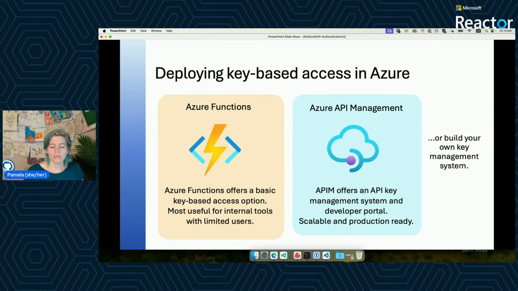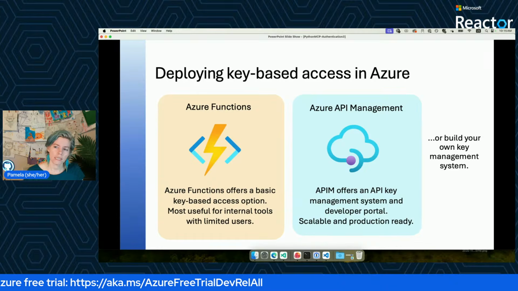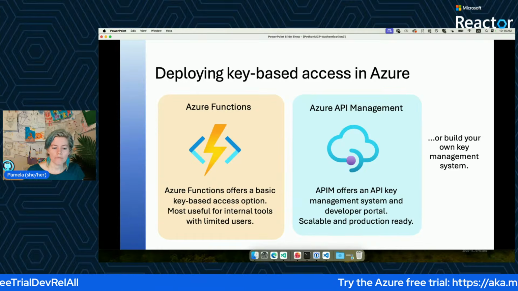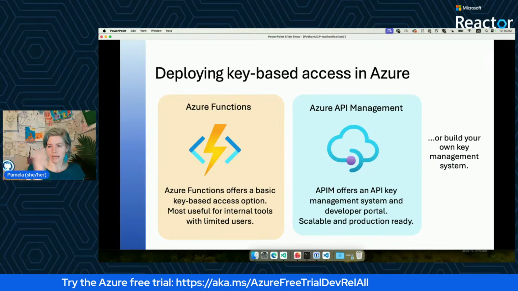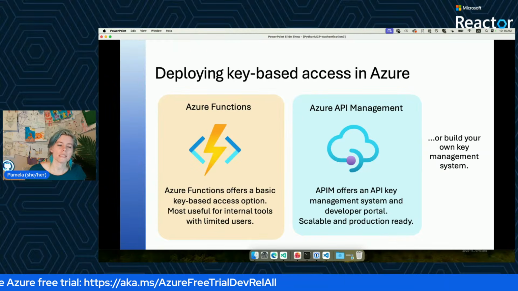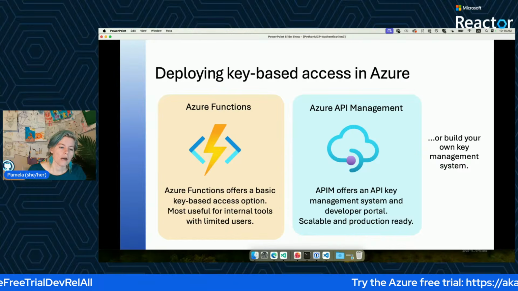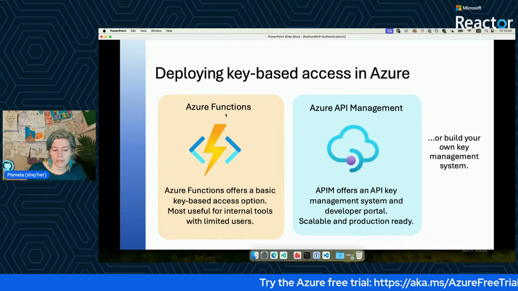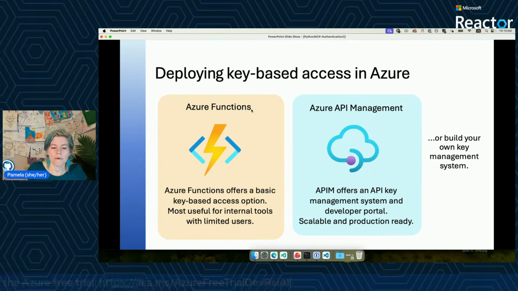One thing that you could do is Azure Functions, because Azure Functions does actually have built-in basic support for keys. It's really designed more for internal tools and prototyping. It's not designed for APIs that you're going to give out to thousands of users, because it's only a couple keys, and it doesn't have built-in key rotation and all this stuff. But it can be an option for you, and it's very easy to set up. So I'm going to show a demo of that one.